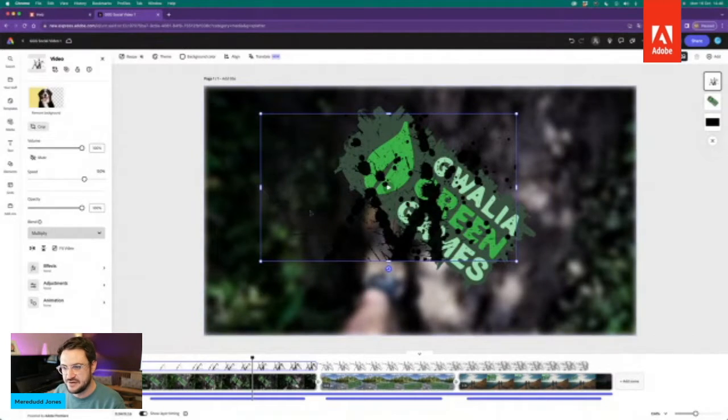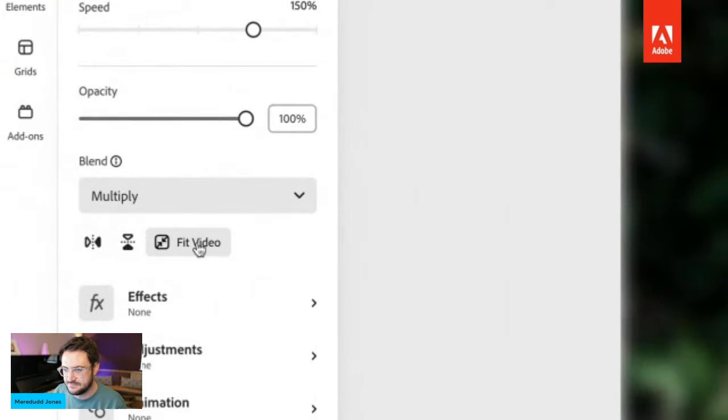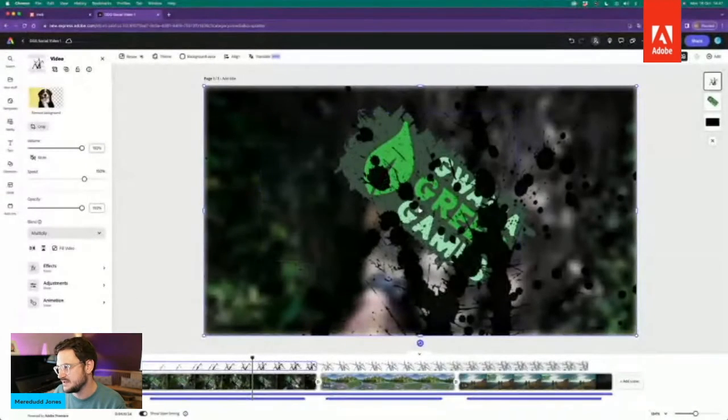Right, now I want this to fill the screen, so I could just resize it, but there is a button here that just says fit video. So I can do that.